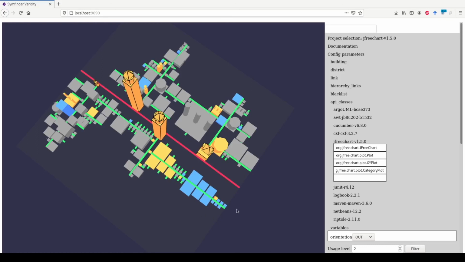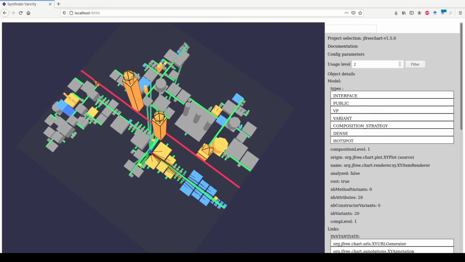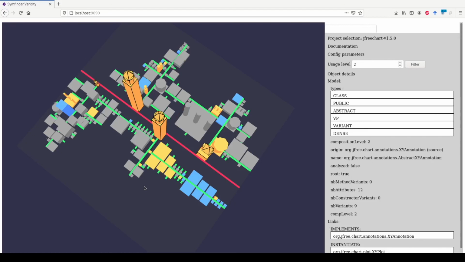An important number of classes making heavy use of variability implementations is visible, and are directly used by XY item renderer, itself related to both XY plots and classes related to category plot. Given these characteristics, the newcomer may need to reuse it to implement her features, and thus can add it as another entry point to visualize its usage if needed.